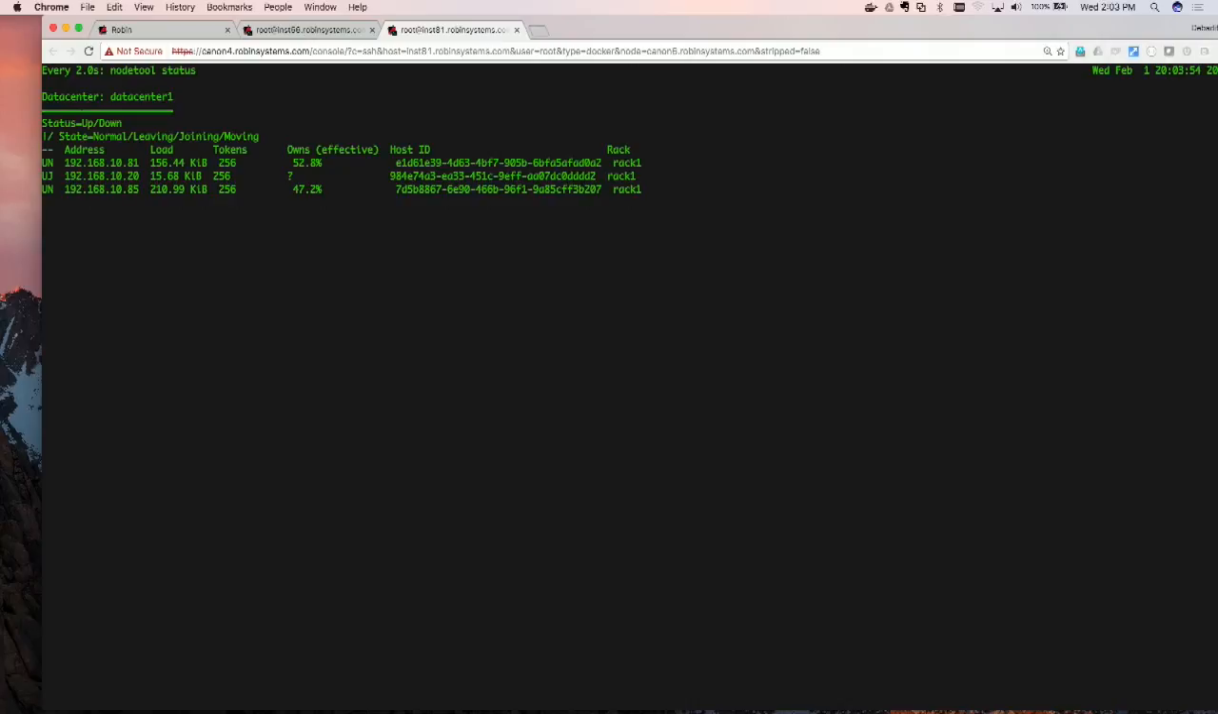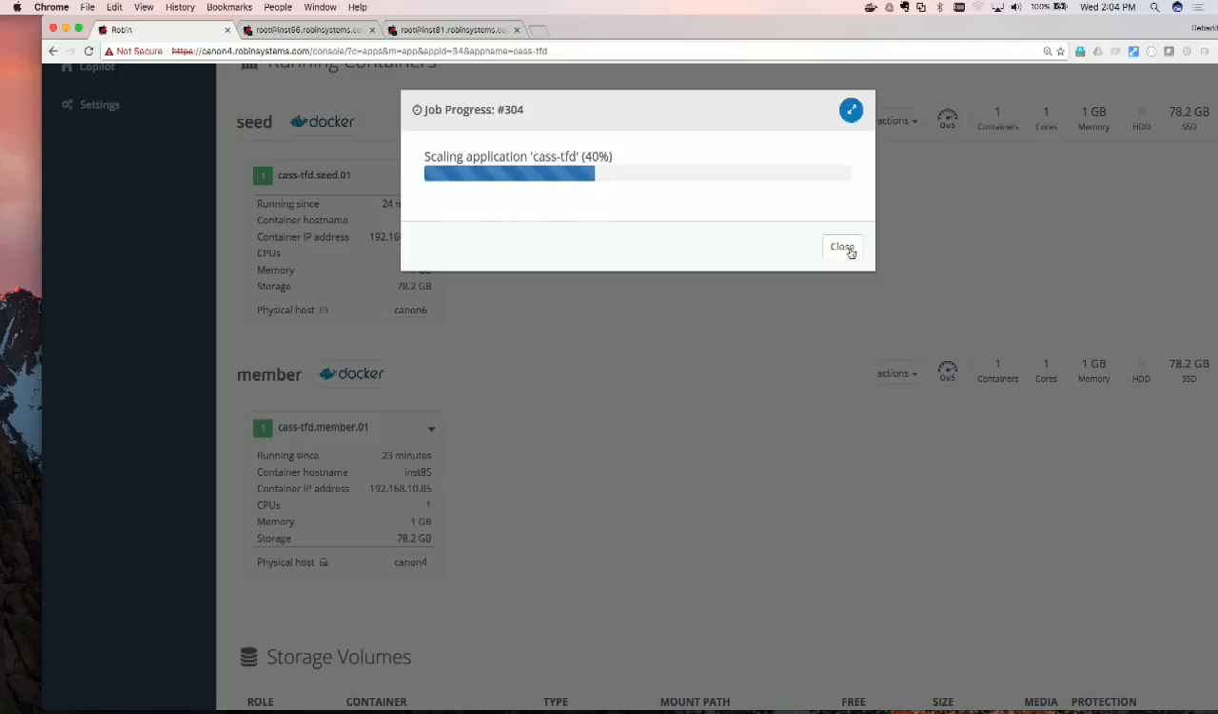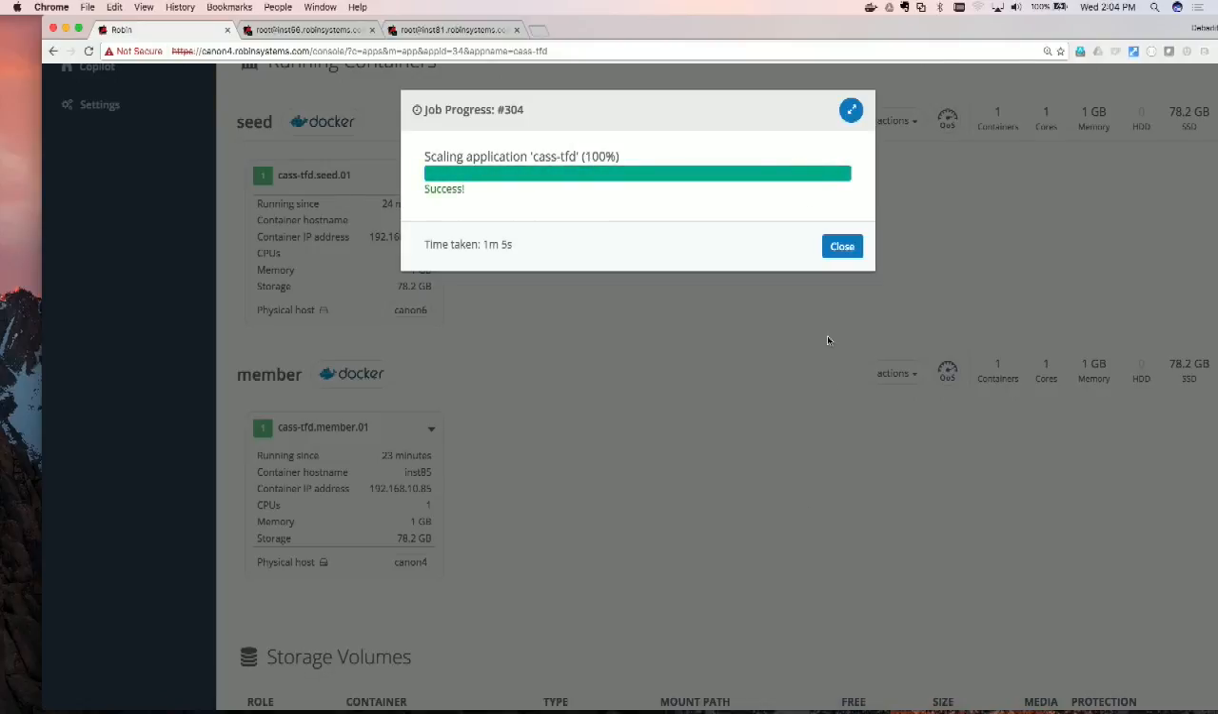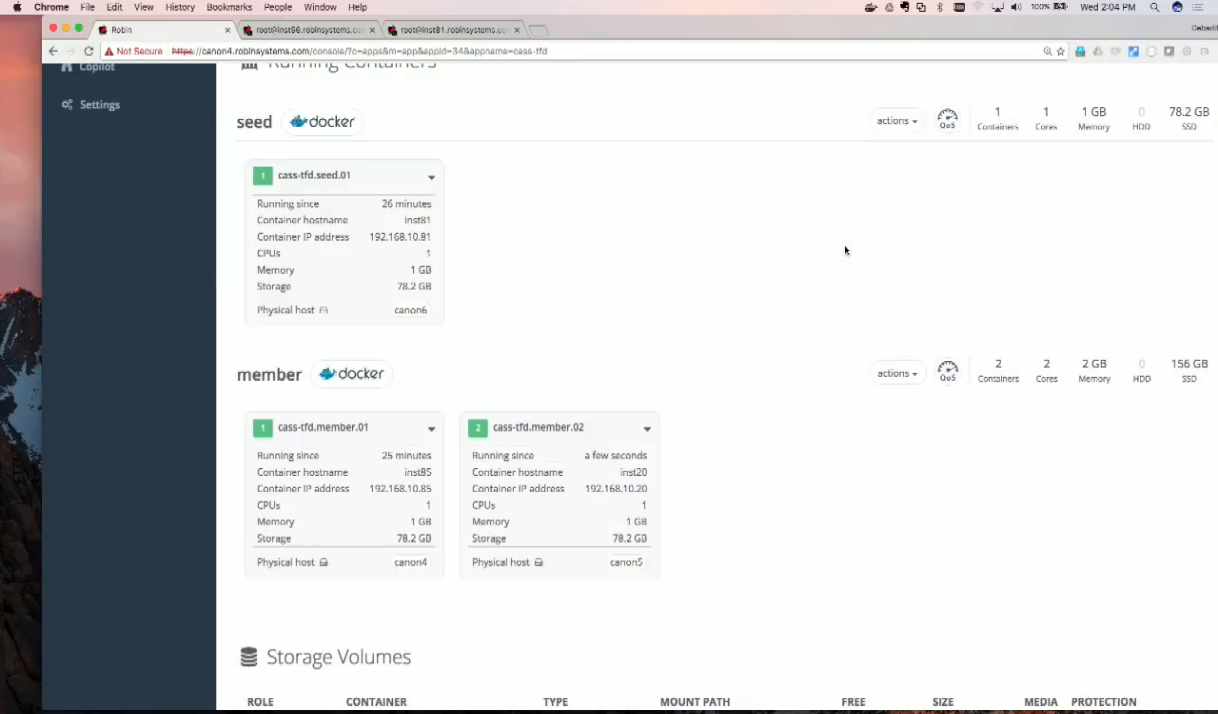So on the other side, if I go back to my Robin screen, I can close this. I just added one more node to the Cassandra cluster, and now guess what? It came to the Canon 5. It did not go to Canon 4 or Canon 6 because it knows that there are Cassandra nodes running on those.